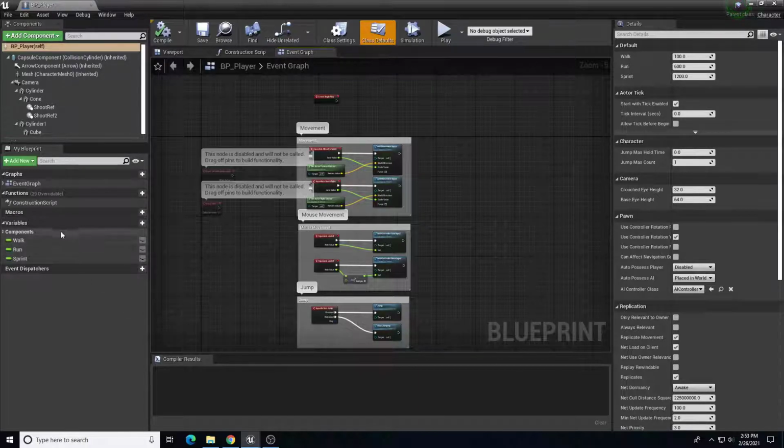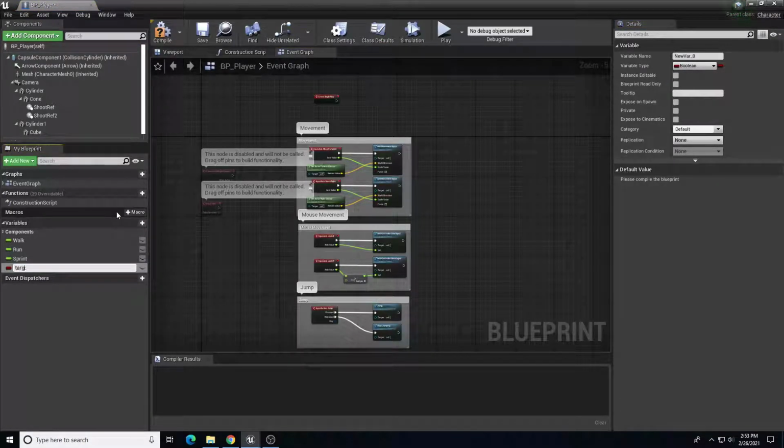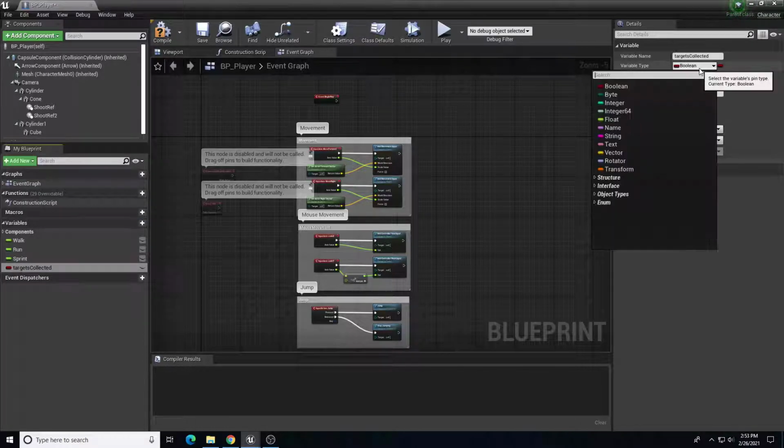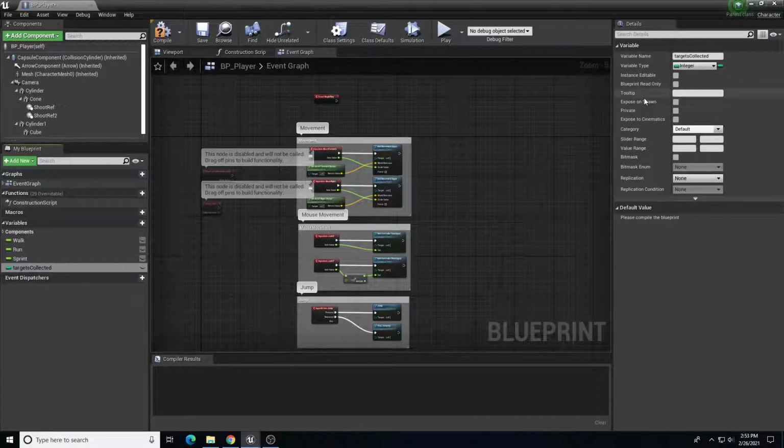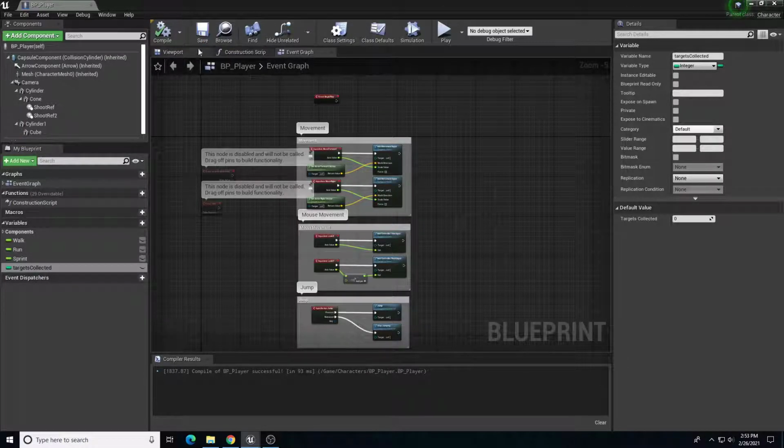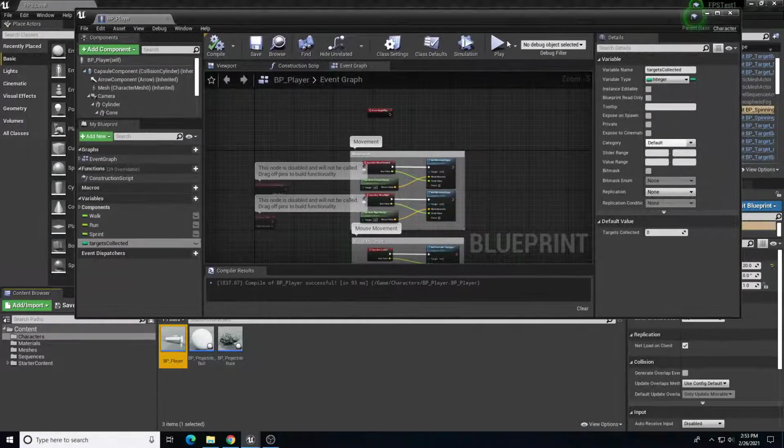call it targets collected. So over here on the left, we're going to click new variable. Let's go ahead and title it targets collected. And I'm going to change the type to integer because I want it to count in increasing whole numbers. So integer, and that's all I'm doing to begin with. Let's compile and save with the character. Drag this down a little bit.